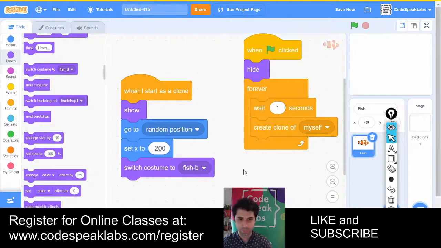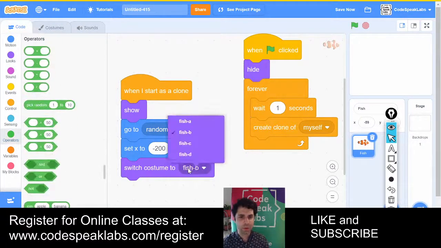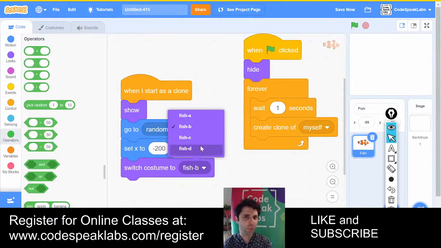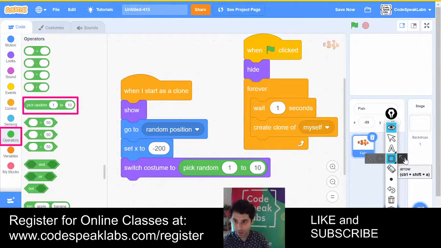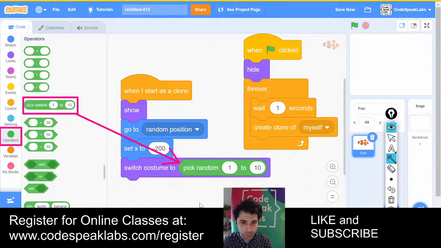Okay, back to the code tab. In here though, I'm gonna put a number. So you don't exactly have to put the name of the costume in here. You can actually put a number in there. And I'm gonna grab the pick random block. This is inside Operators, and it's a very cool block that generates random numbers. I put that inside the place where it says fish A, fish B. And I say, pick random 1 to 4.